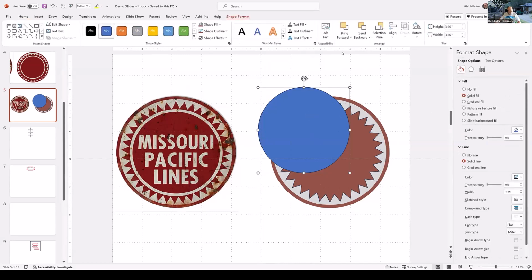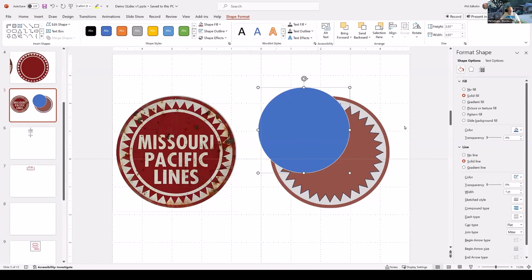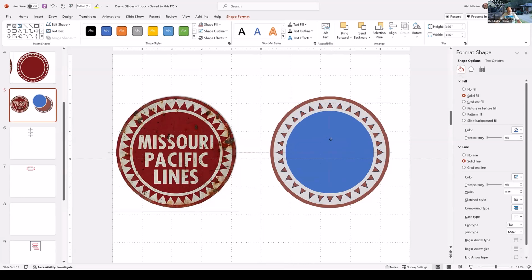What I want to do is create, on the outside of the circle, the shape outline. I want to use that same gray we used. I want to make it, again, jump down here, the same 8 points I did to match the outer circle there. And then I don't want the blue fill, right? It works out pretty well there, you notice, but I don't want blue in the center.